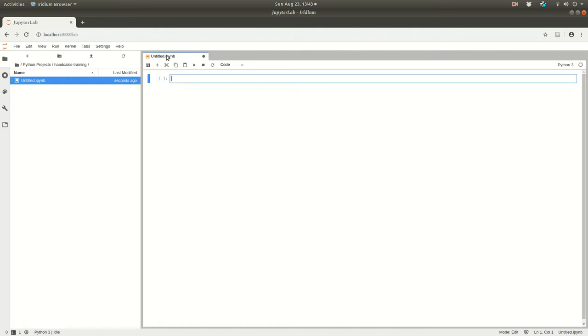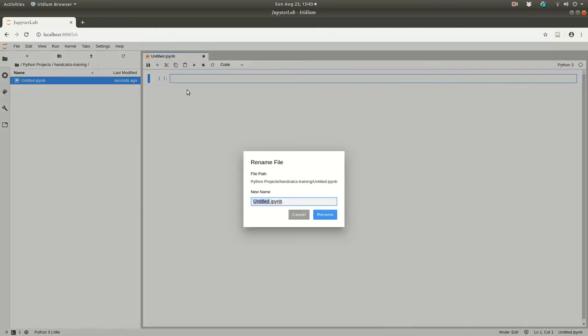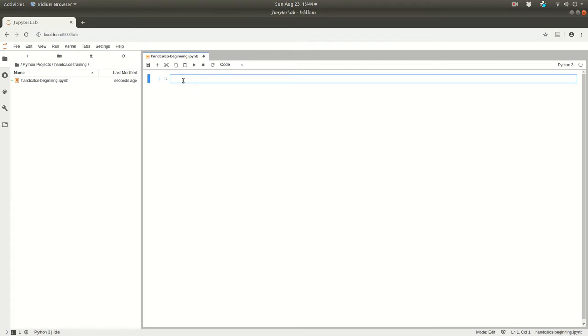A notebook consists of a collection of cells. There are three kinds of cells, but the default cell is a Python code cell. You can run any Python code in a cell and run it by either pressing the play button at the top or, more commonly, by pressing Shift-Enter.